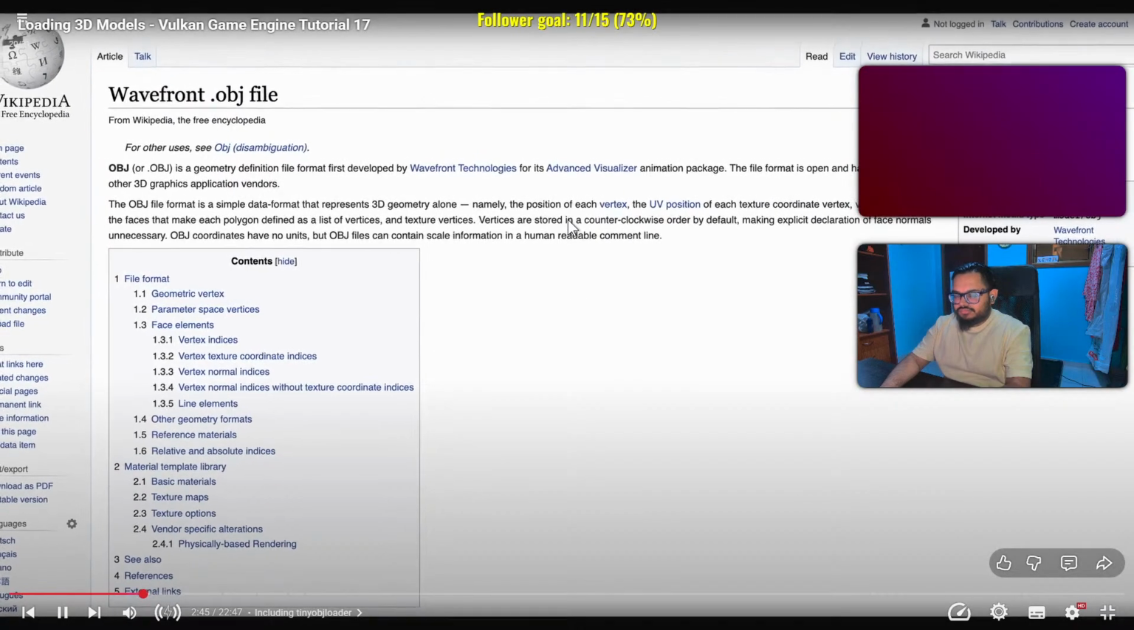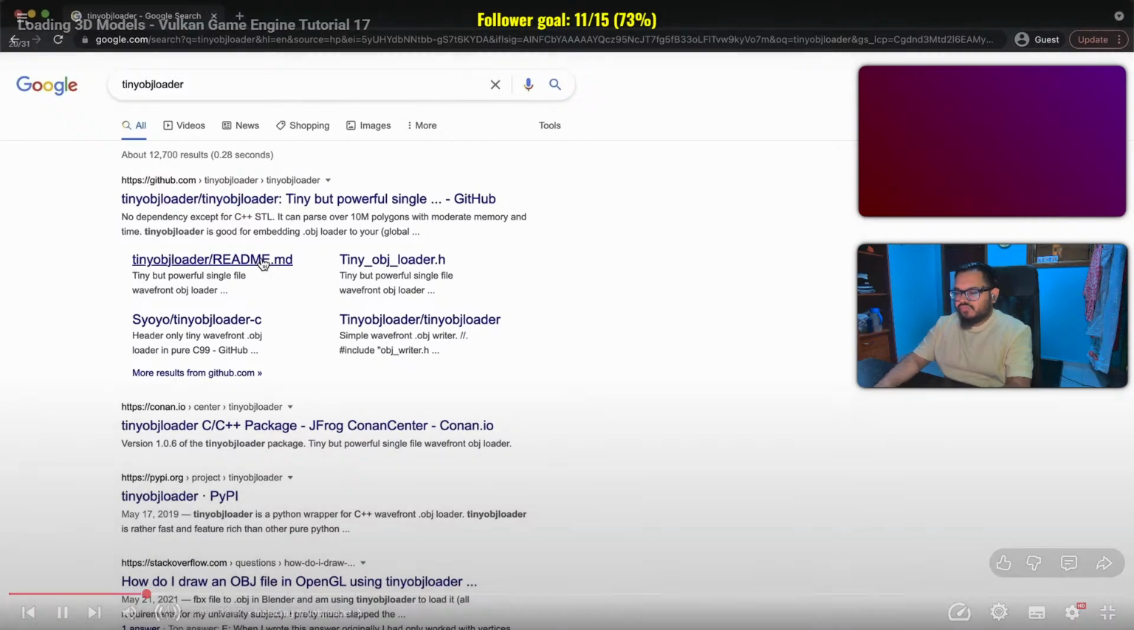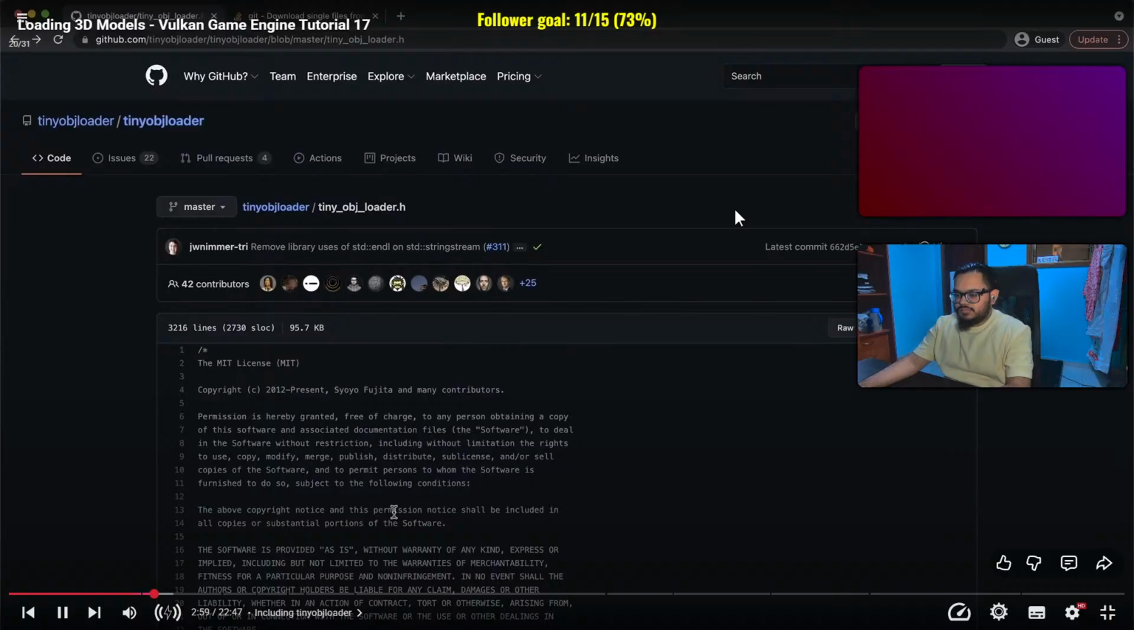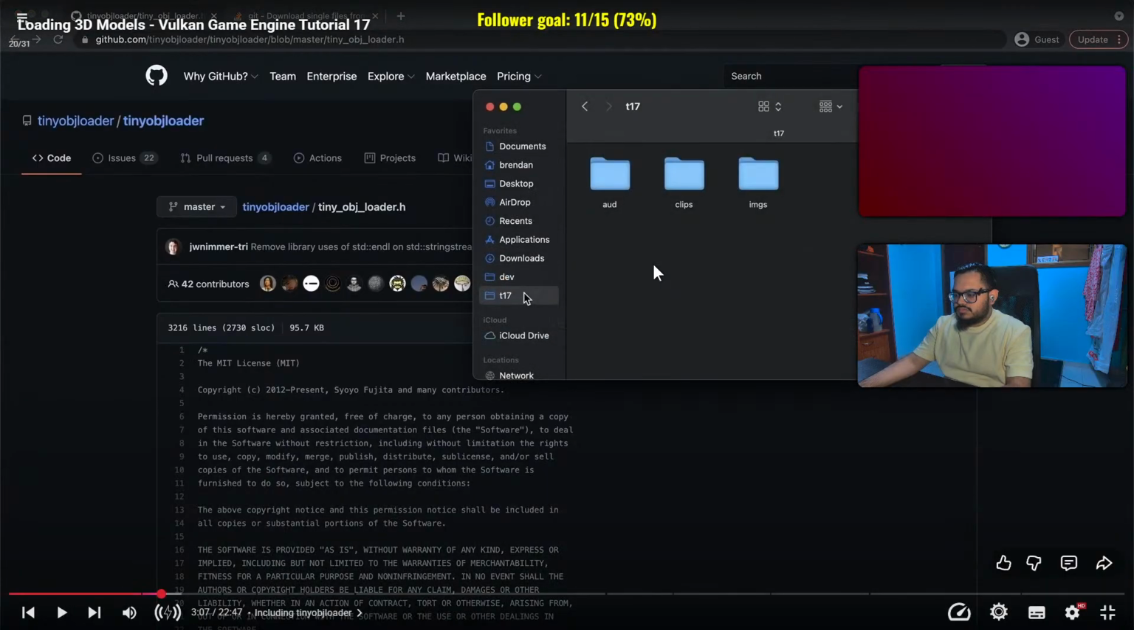For the full file format specification, see the link below. To write our own code to read in this file format, we will make use of Tiny Object Loader, a single file wavefront object loader written in C++. So let's start by adding Tiny Object Loader to the project. Follow the link in the description below to navigate to the Git repo for Tiny Object Loader. You can download the entire master branch, but really all we need is this single header file.